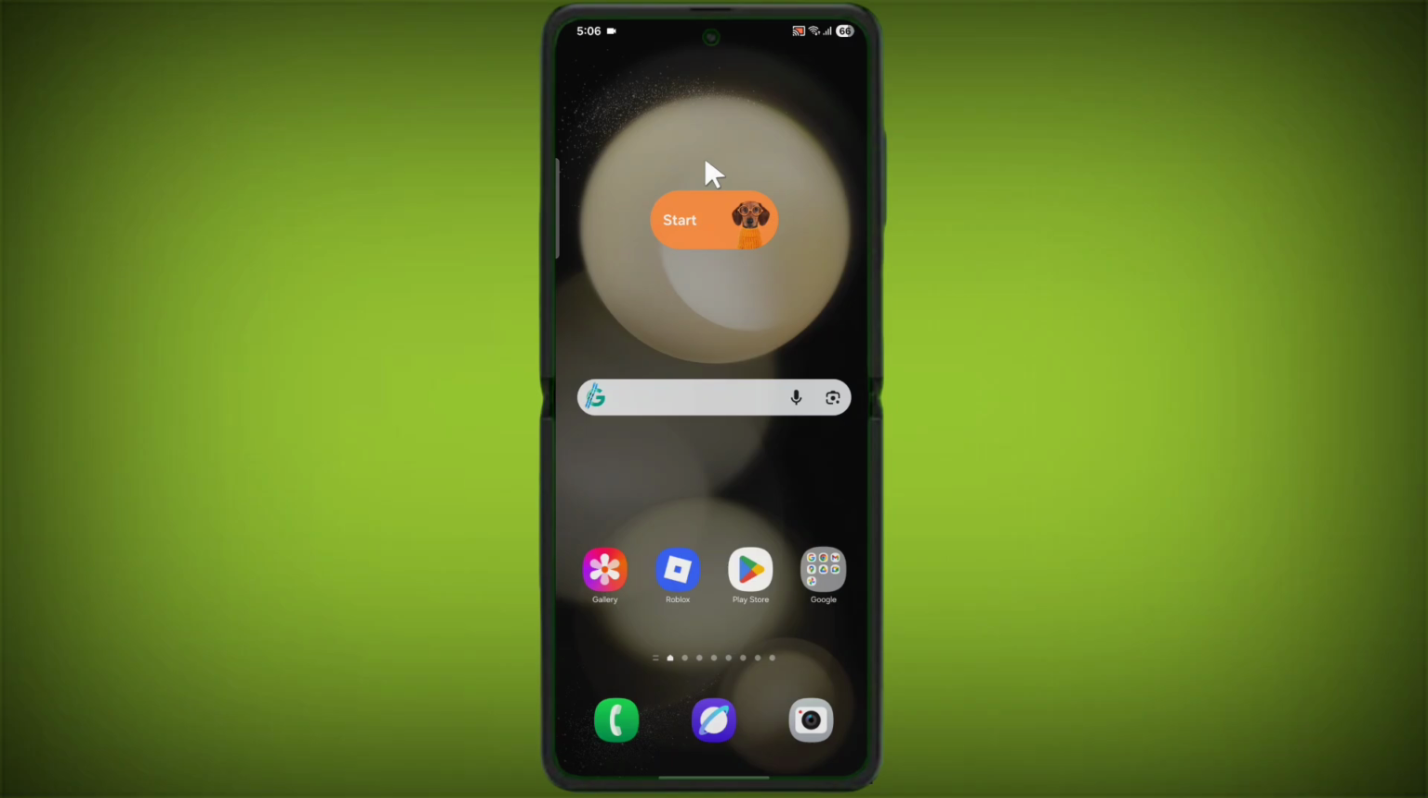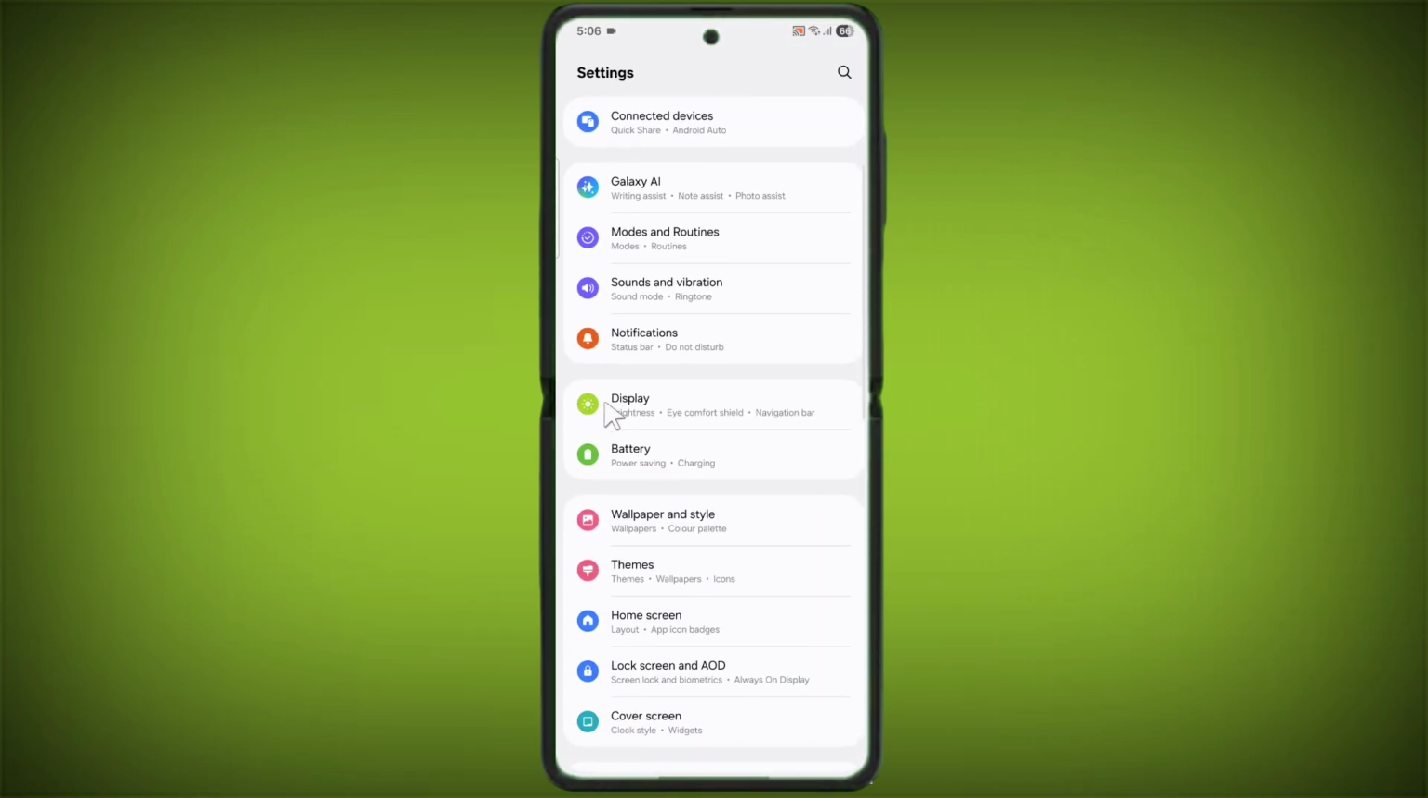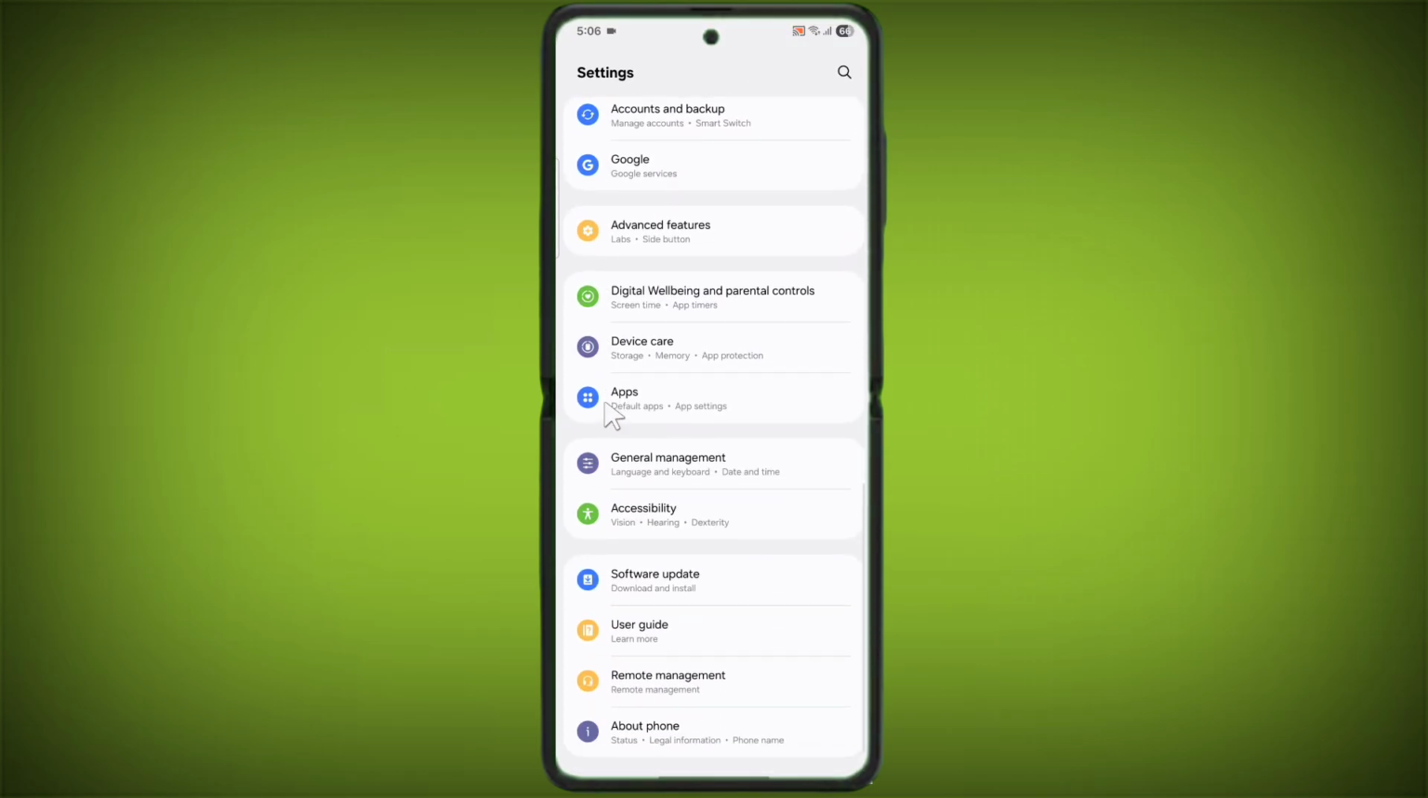In this video, I'm going to tell you how to fix missed call notification not showing on Android. So first, open settings. Now scroll down and then tap on apps.